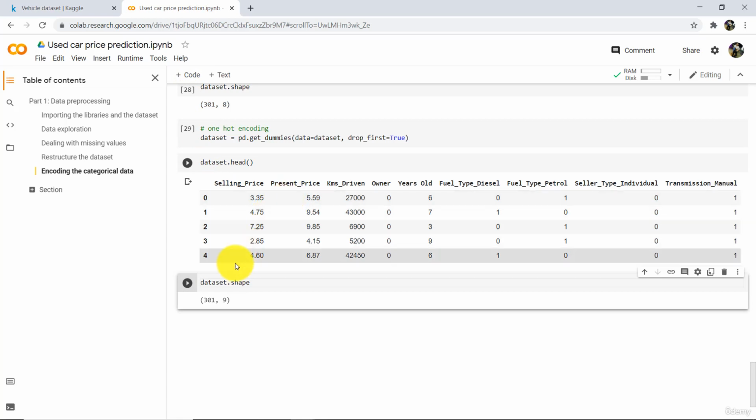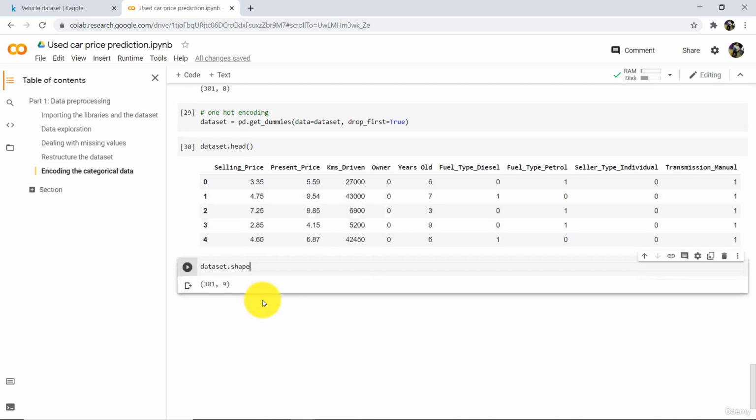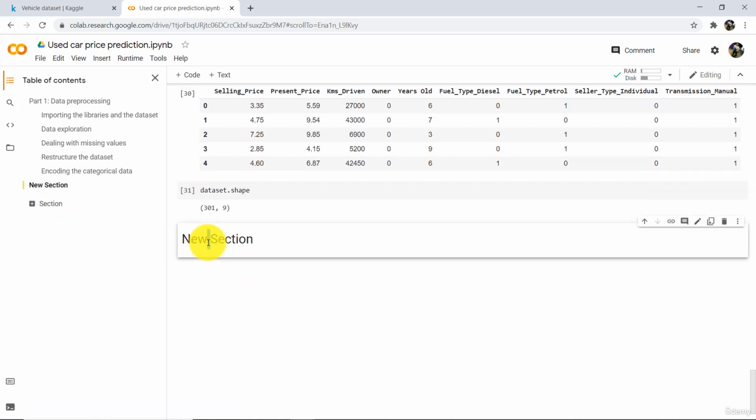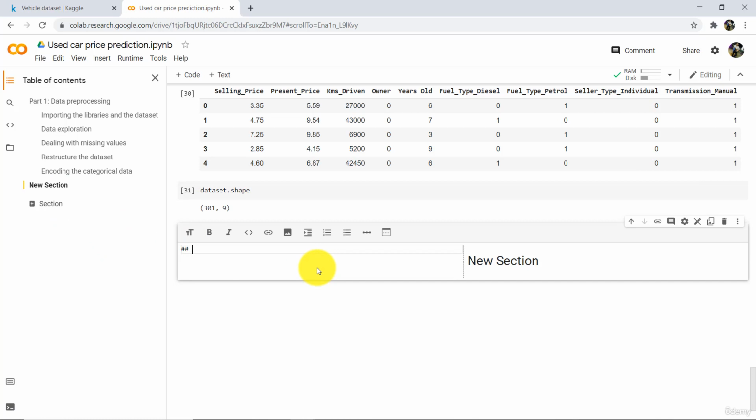So this is our dataset. You can see here there are no categorical values, and these 4 are the encoded columns: fuel type diesel, fuel type petrol, seller type individual and transmission manual. And this is the shape: 301 observations and 9 columns. So this is all about encoding the dataset. Let us move forward. Add a subsection.